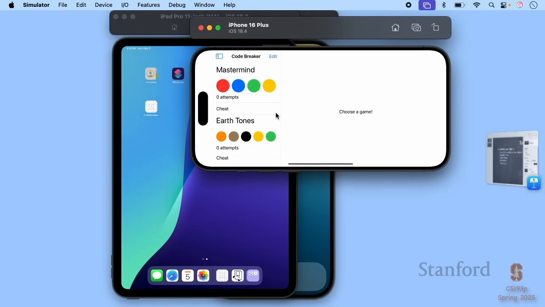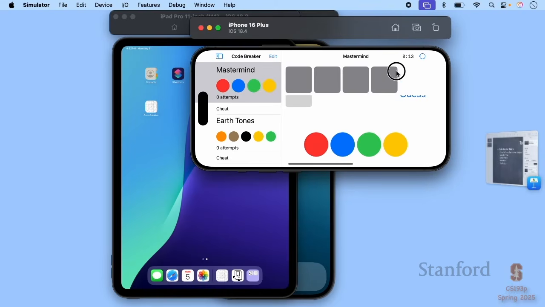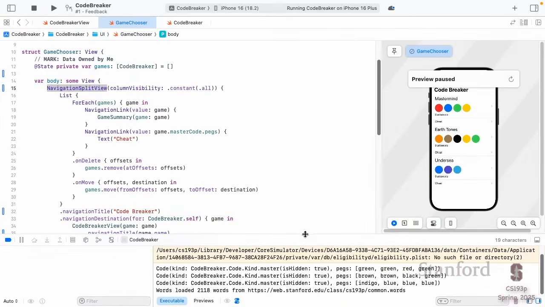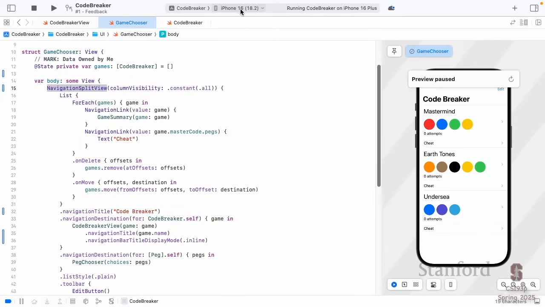And I can press a game, play my game here. And I might decide I don't want this because I can only see one guess. I might want it to be doing the other way, and I can do all that, but we're not going to do that today. And actually, I'll go back to iPad here because you can really see this more on the iPad.